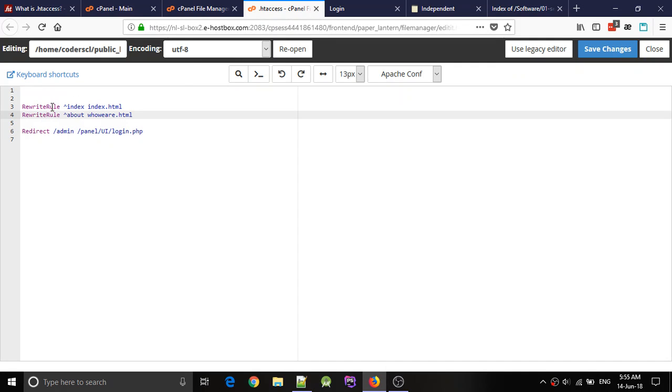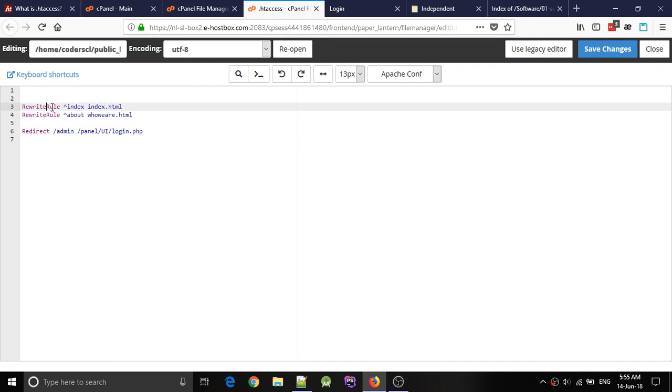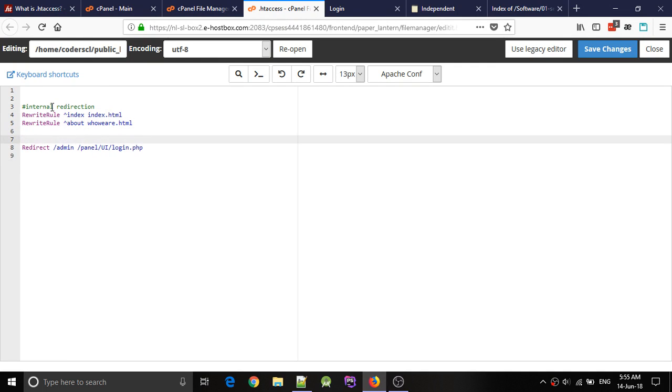First is internal redirection, which means in this redirection the URL doesn't change. Or this is called external redirection, in which the URL changes along with the redirection.